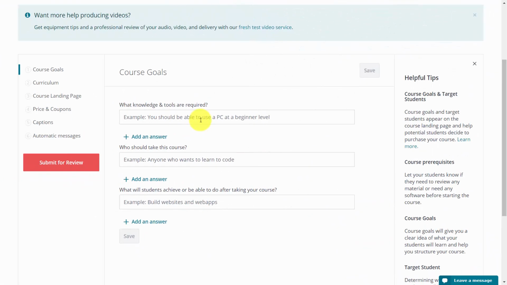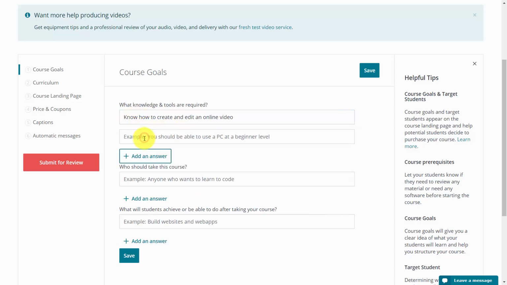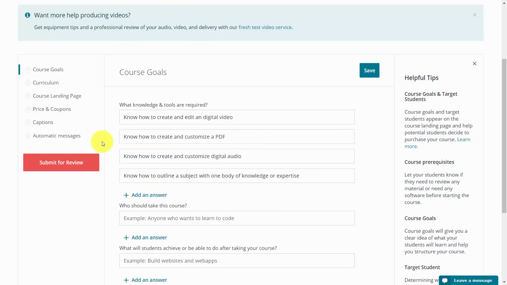However, if they're going to need some kind of specialized technology, this is where you want to tell them that in this dialog box. Now, if you're going to require more than one set of knowledge, you're going to click Add an Answer, and you're going to keep writing in the requirements, and you want to be as specific as you can when you write in the requirements for your students. Once you've written in your knowledge and tools, you'll then want to click Save.